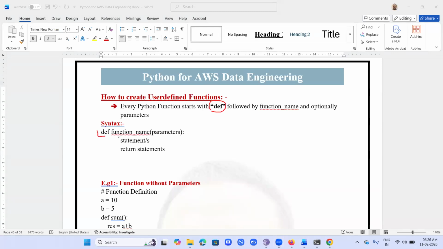Def keyword means definition and function name. Parameters are optional. Then function block starts. We can write one statement or multiple statements, depending upon requirement. And finally, we are going to return a value. This return is optional. If we do not return any value, it will return None.